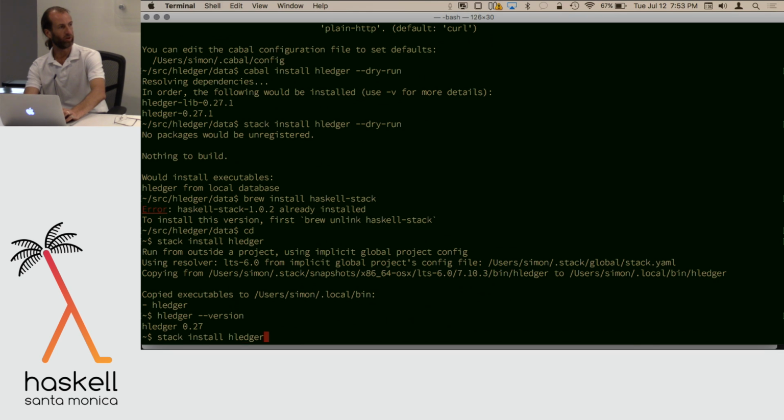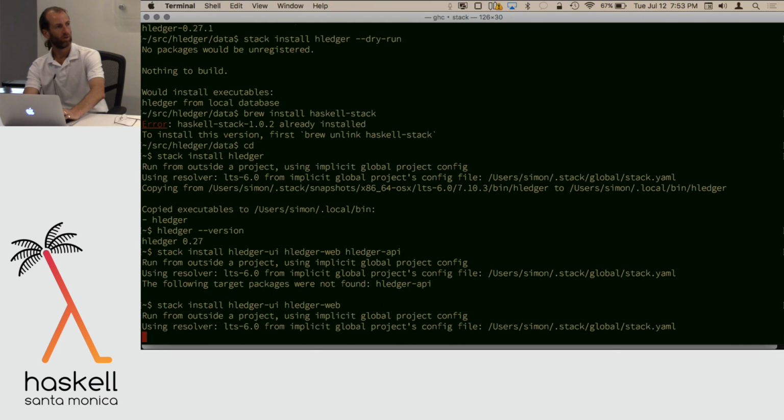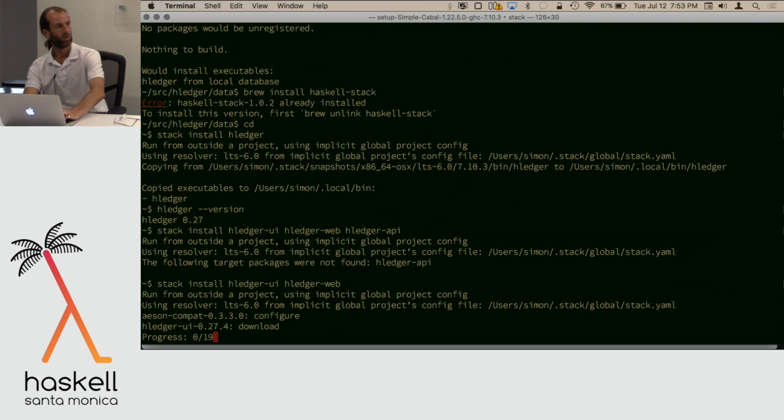And of course, if I wanted the other stuff too, these are also packaged, so let's get those. And there's also this. hledger-api is not packaged yet. Okay, skip that one.